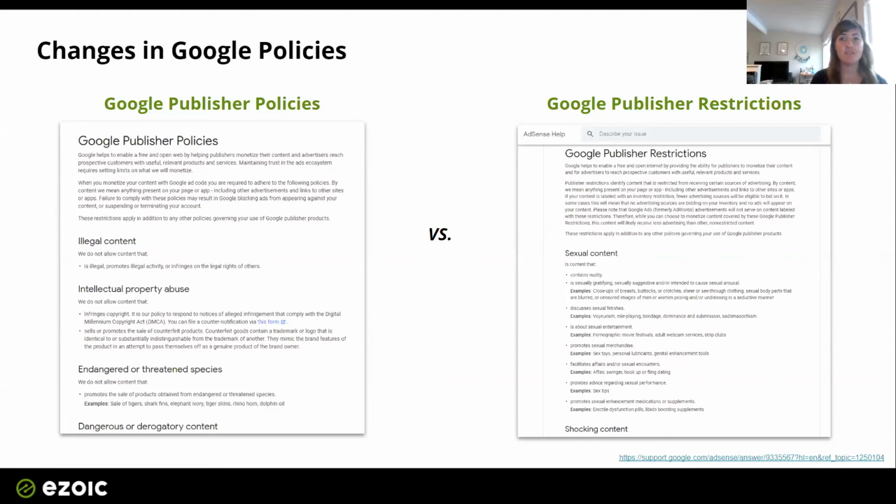And this is types of content that won't cause AdSense disablements, but you may see a reduction in revenue because the content isn't as attractive to all advertisers. So we're going to go more into what these Google publisher restrictions are and some of the changes that we've seen. But as a reminder, content on your page includes anything from advertisements to links to your users' comments. So if your users are commenting things that aren't compliant with Google policies, it's really important to monitor that and remove those comments if needed.